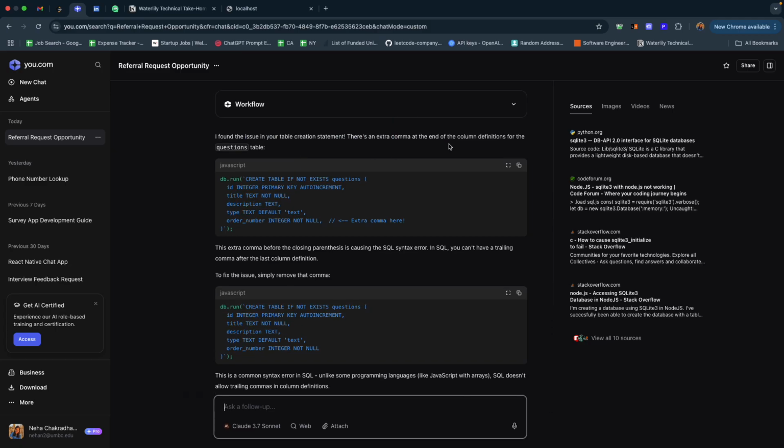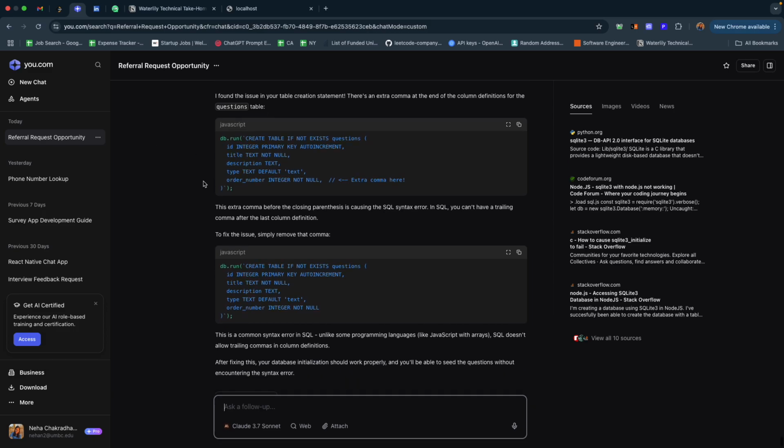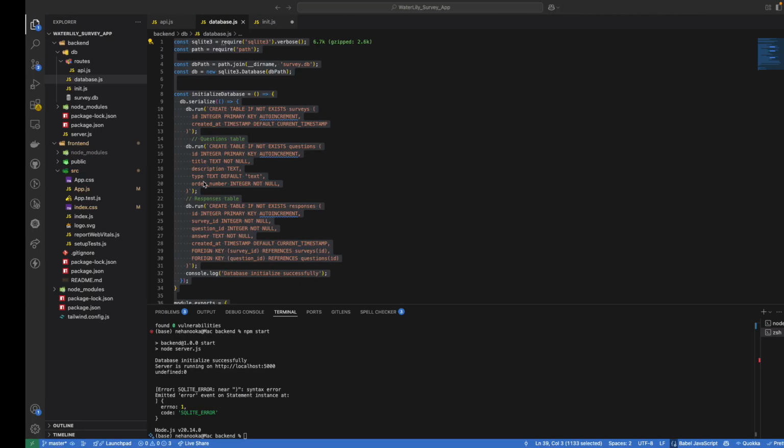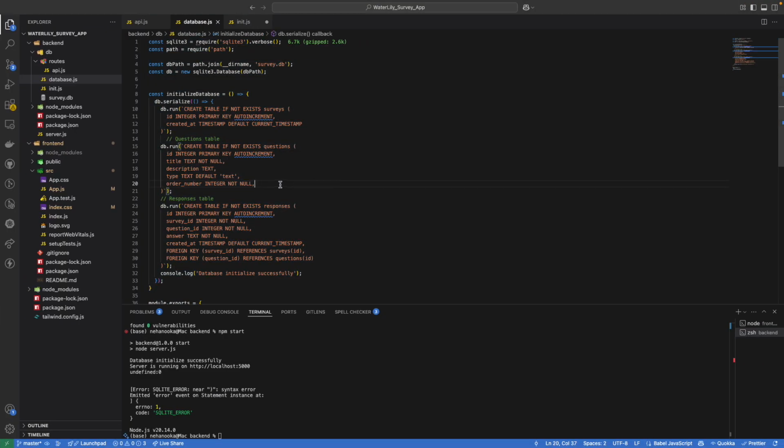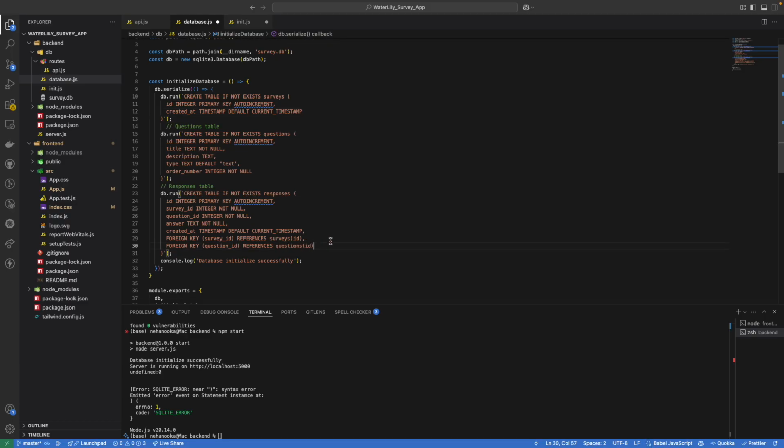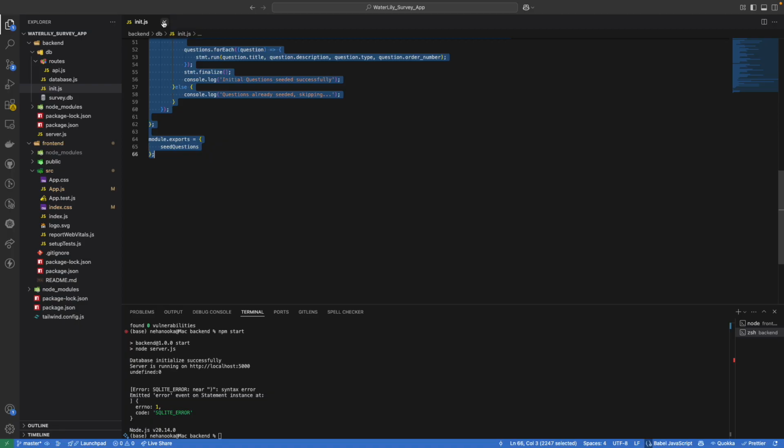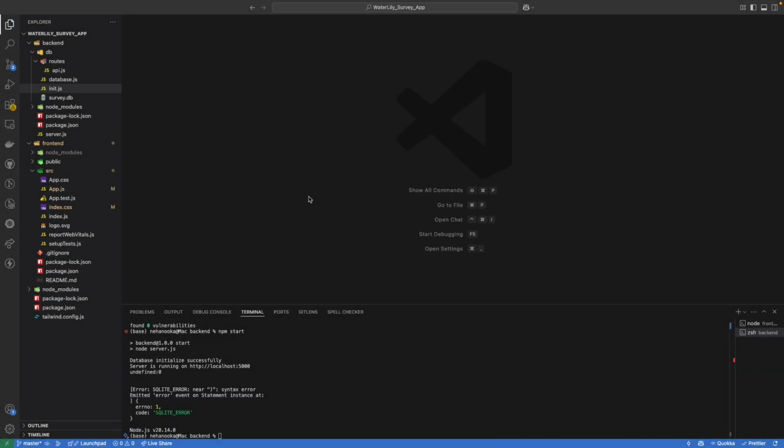There is an extra comma at the end of column definitions for the question table. Okay, let's see if we can fix that. So let's do this. Let's save this and try again. Okay, we saved everything.